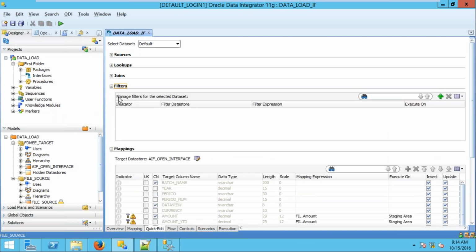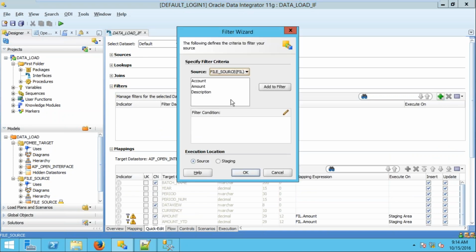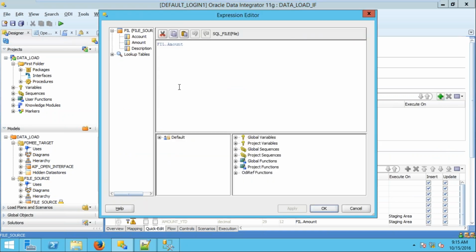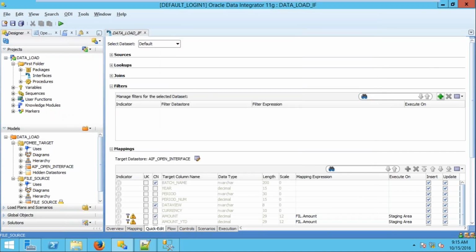For filter conditions, if you don't require zero values or some of the data, you can put filter conditions by adding the amount field. If you want to give a condition like where the file amount is not equal to 0, you can write the conditions over here.